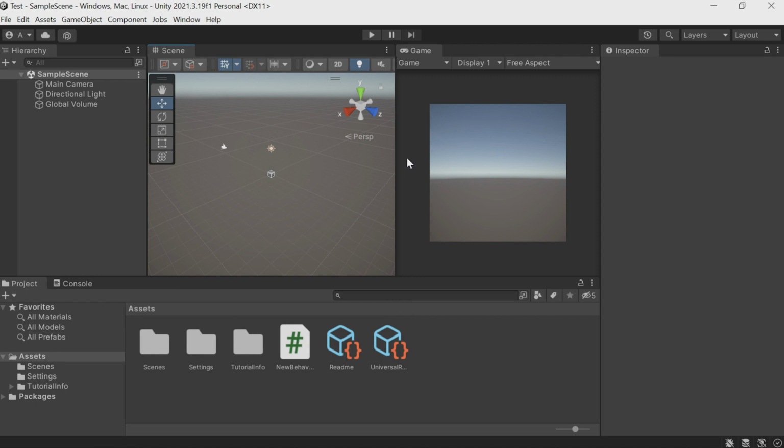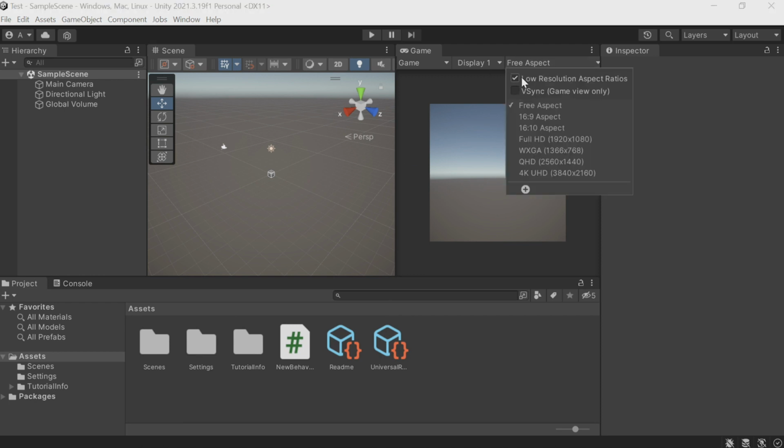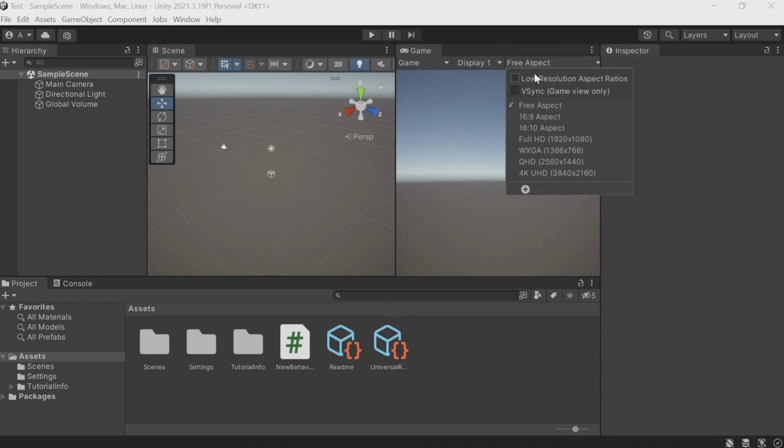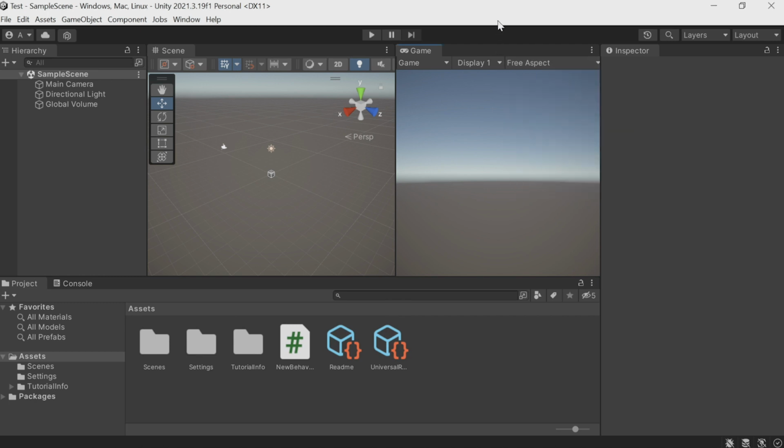When you work on a laptop with a small screen, it often happens that the game window has frames like this. I recommend removing the low-resolution aspect checkmark here in the Free Aspect tab. It is absolutely useless in general. The scene window is the window where we will work on the scene. We will create and move objects here and actually create our level. The game window is how the end user sees our game, the final image of the game.